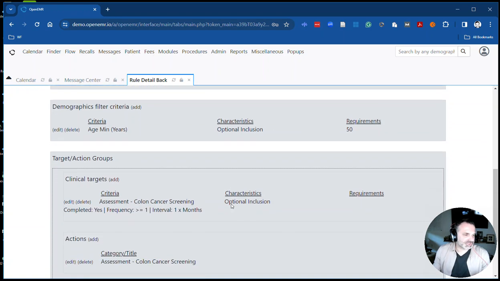Next, let me show you that values can also be configured based on information collected during an encounter or a visit with a patient.